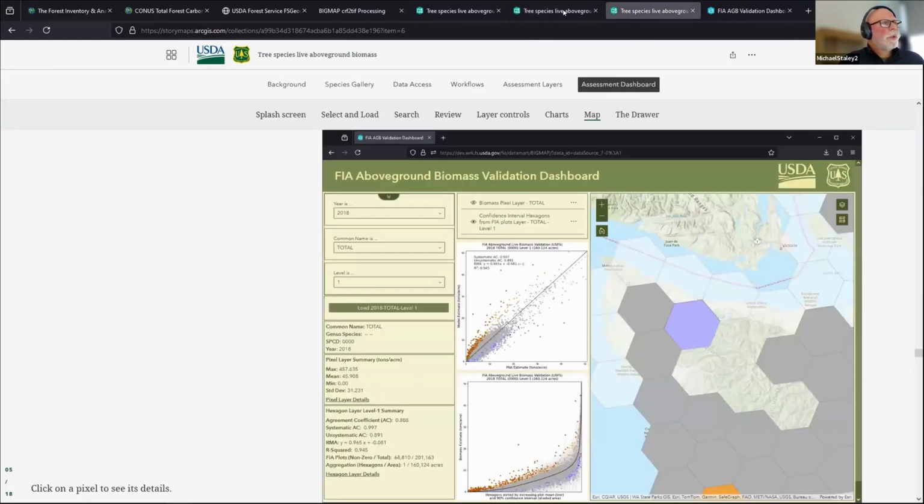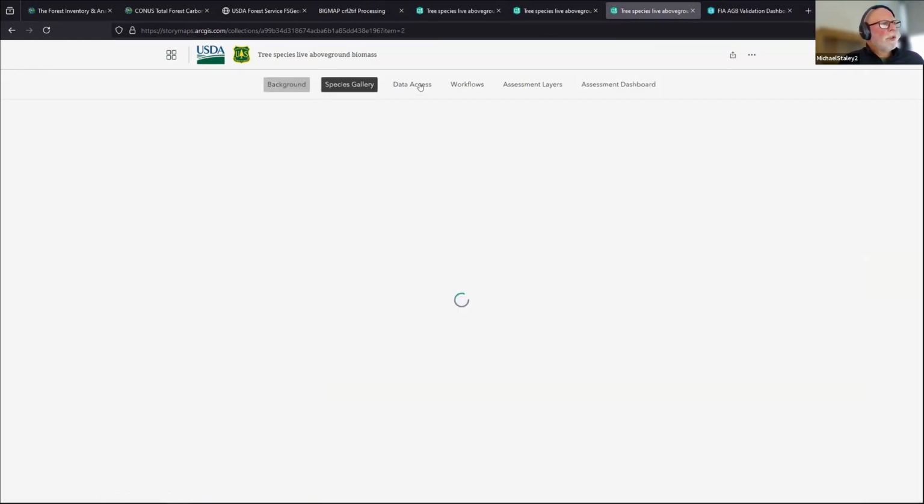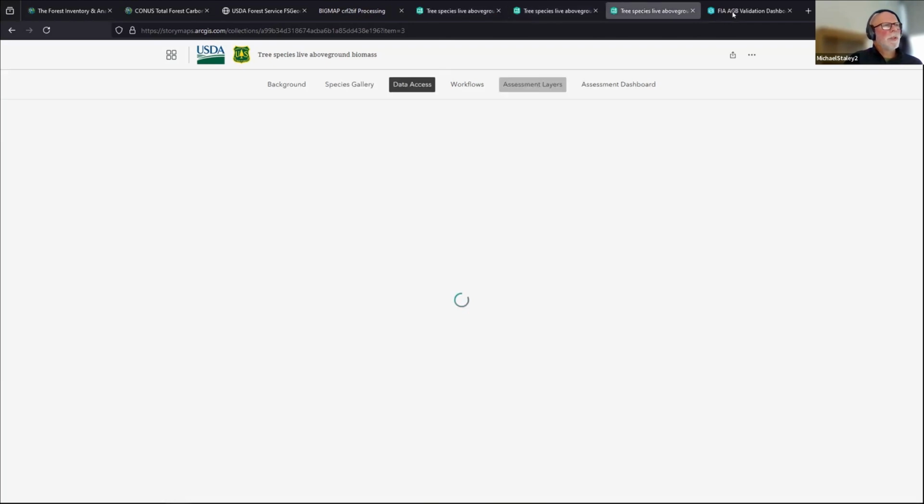Jump over to, yeah. So it's background, species gallery, data access layer. I've got this one loaded up here. No, it just wants to play by itself. Apologize for the delay here.